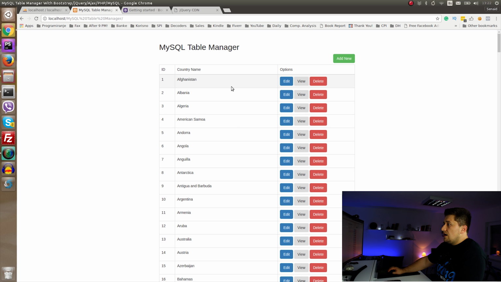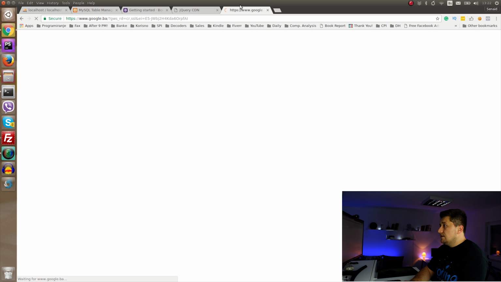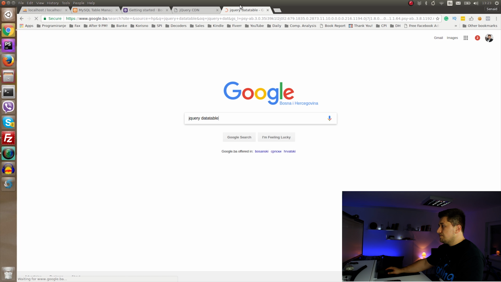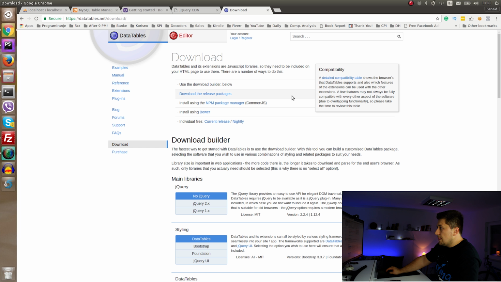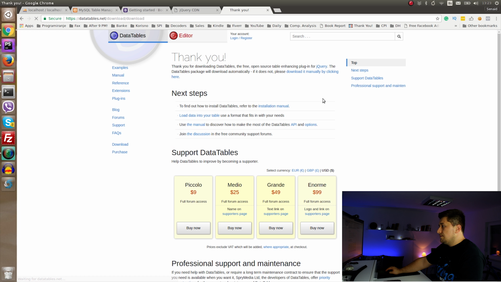So first thing, I'm going to show you how to include one plugin for jQuery, and this plugin will give us a lot of functionality for this table. Let me show you how to do it. I will first go to Google and find jQuery DataTables, go to the download page, download the release package and download DataTables.